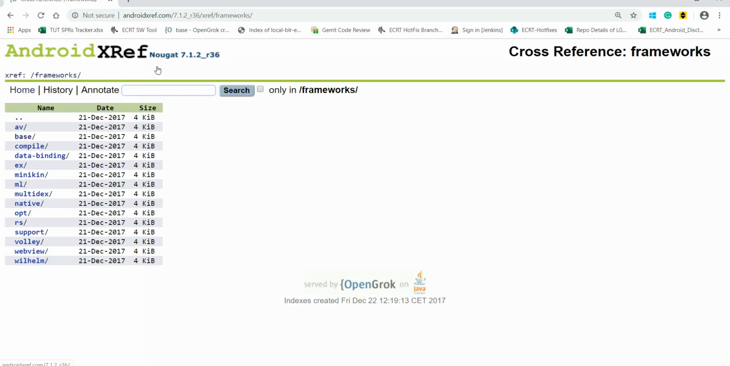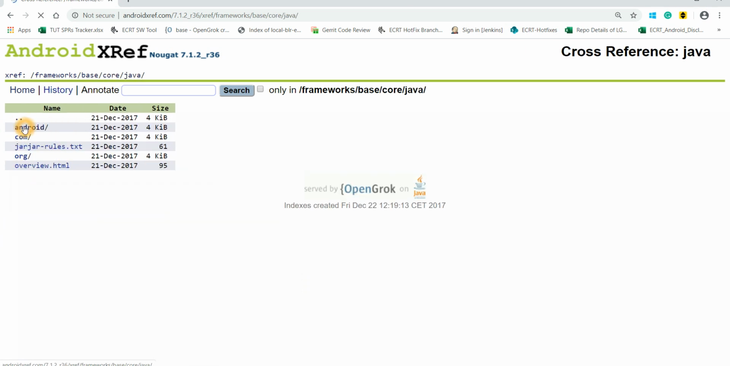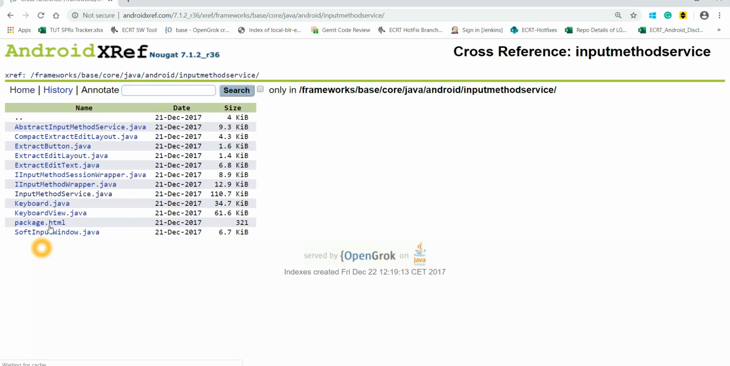Android Xref is open source Android source code where you can browse through different Android topics, and you can understand how the Android framework or Android AOSP source code is built. Here I'm looking for a file called InputMethodService.java, so I'll be traversing to that path. If we don't know a particular path, we can just go here and type whichever file we are looking for, and it will take us there. Since I know the path, I'm directly traversing.